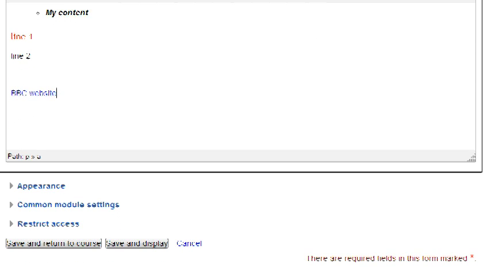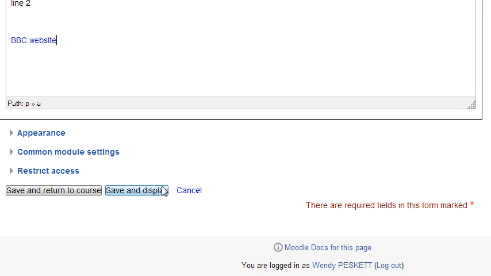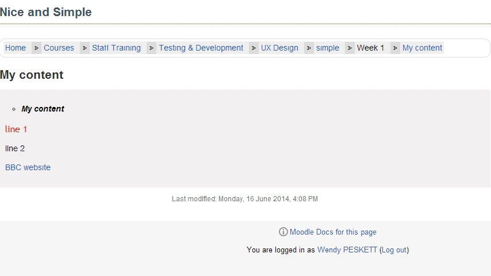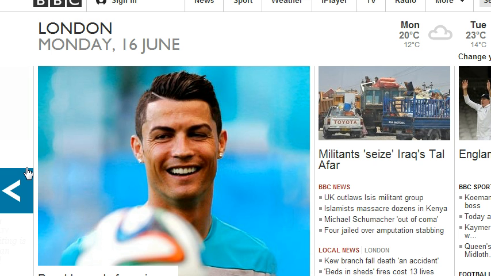I'll scroll to the bottom and save and display. Now it's displaying. I can click on BBC website and it will take me off to there.